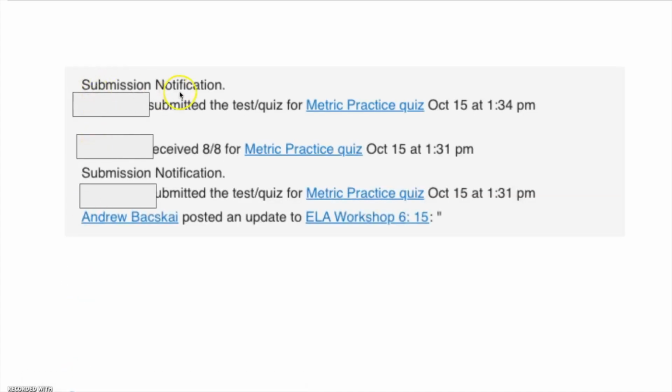You'll see submission notifications, so when your students submit something, you'll get a notification, and you'll also get a notification on the score. So again, this is a really quick snapshot into how they're doing in school, and is a good jumping off point for where you want to have a further conversation.